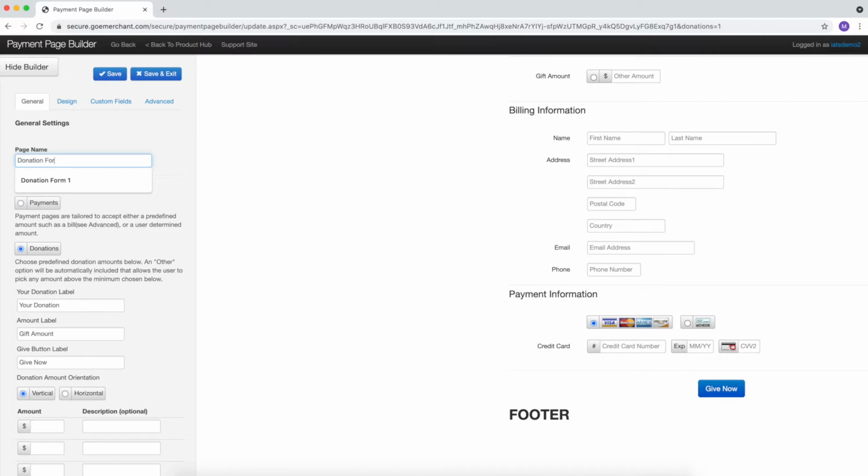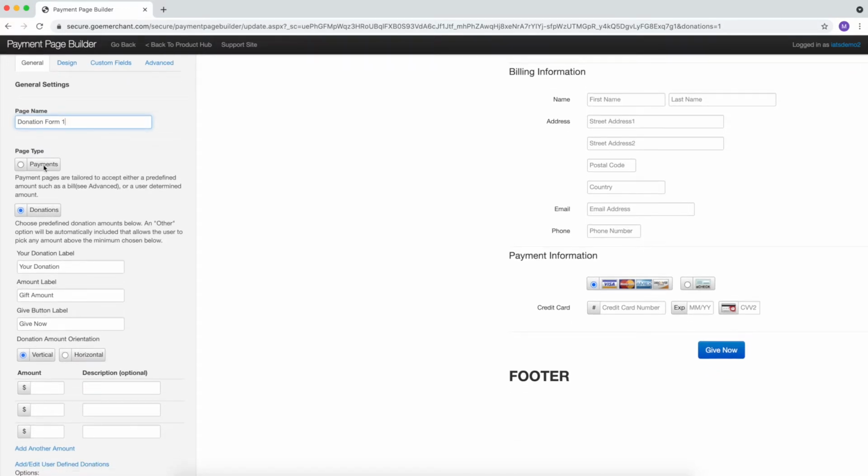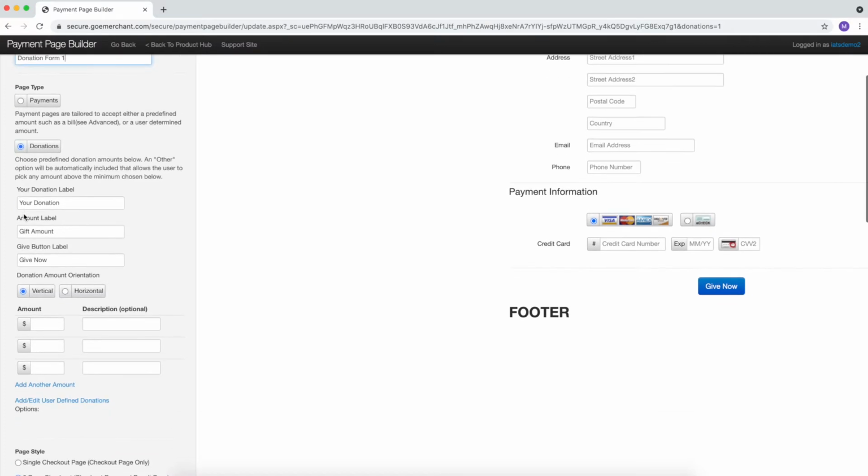This is an internal page name, so you can keep it as whatever you like. I'm going to call it Donation Form 1. Again, you have the option of switching between payment or donation page. For example, we're going to stick with the donation page option.